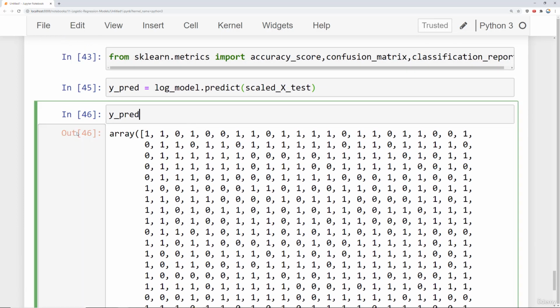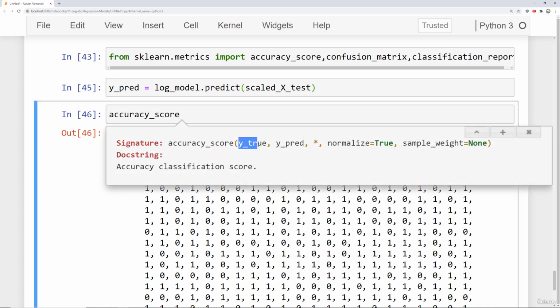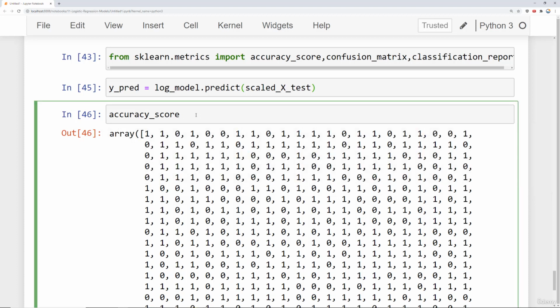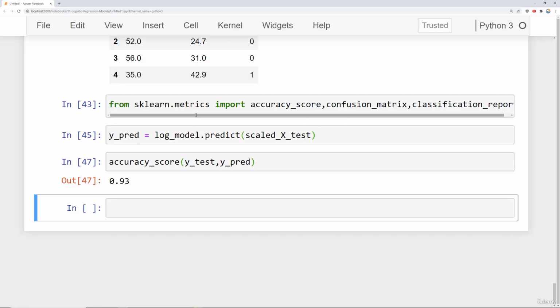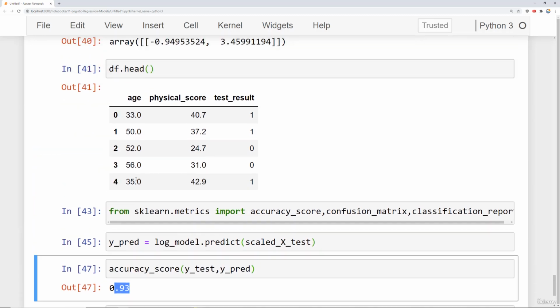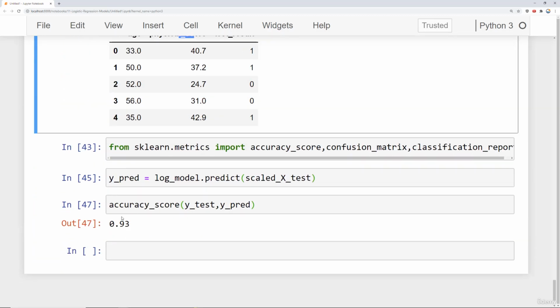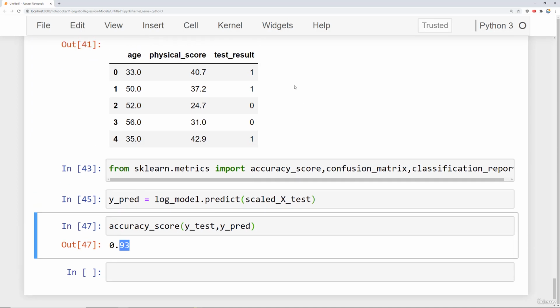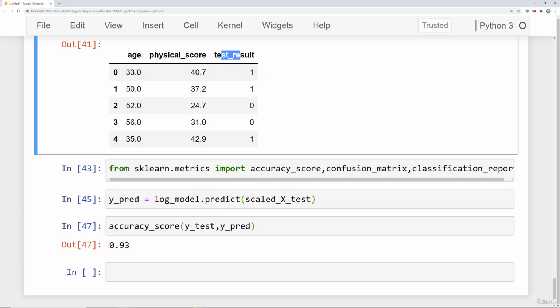So let's go ahead and check out our accuracy. What I'll say here is accuracy score, shift tab, notice it takes the y true, which is our y test, and y predictions. So I'm going to say y test against y predictions, run that, and our test overall was 93% accurate, which means just given someone's age and physical score, 93% of the time, I can accurately guess, or essentially predict, whether or not they are going to pass the test result. Okay, so we already know there's an accuracy paradox. Let's move on to plotting things from the confusion matrix, such as precision and recall.